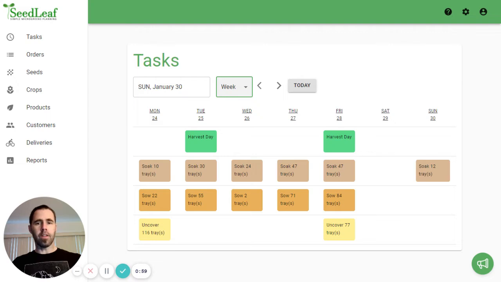Now, what week view does is give you an overview of all the things you need to do that week, but it doesn't give you detail. So here we can see Tuesday and Friday are our harvest days. We have soaking here on many days, sowing here on many days, and just a couple of days that have uncovering tasks. We can also see from this view that our Tuesday and Friday days are very heavy days. We are harvesting and we are soaking and sowing a lot of trays. So that's going to help us make staff arrangements for your business.